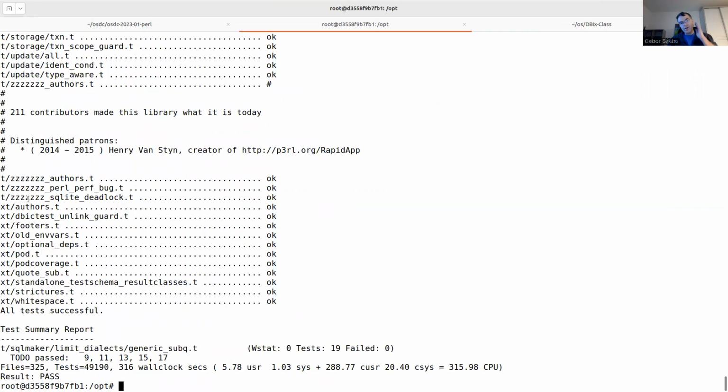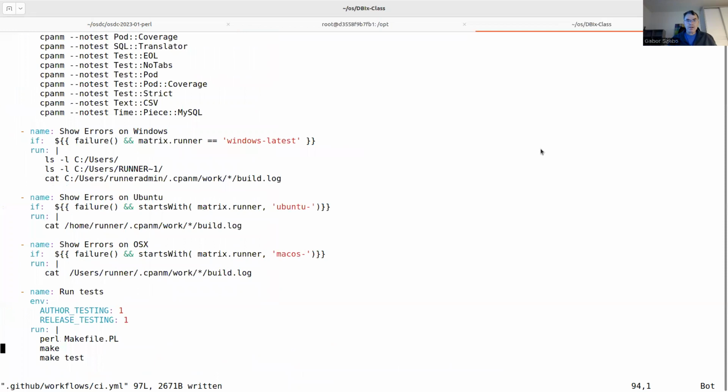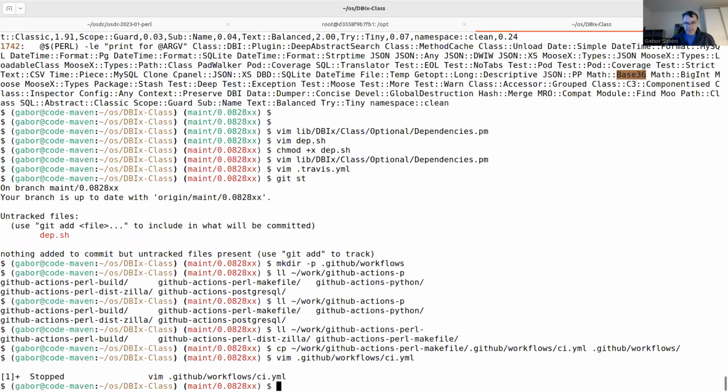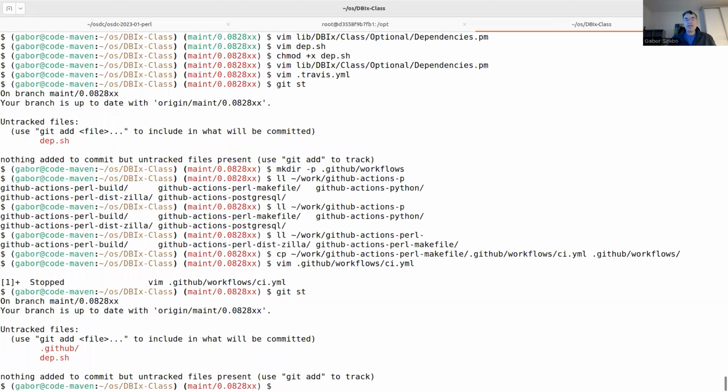And back to the test run. So it seems that it worked. It took how much? 5 minutes. Okay, about 5 minutes. Okay, so here back to my editor, git status. We have the GitHub action.